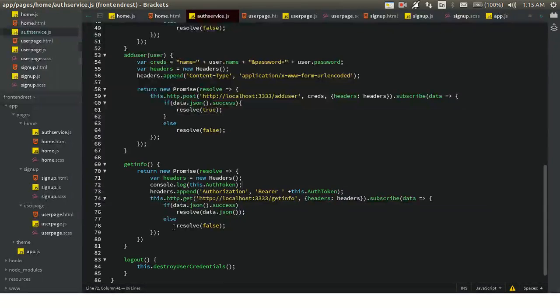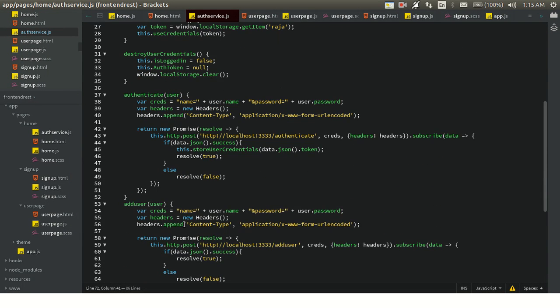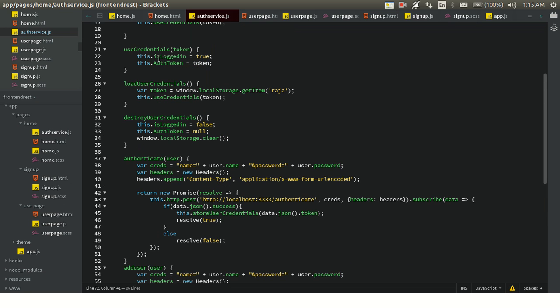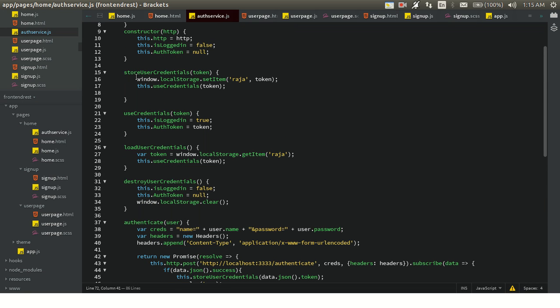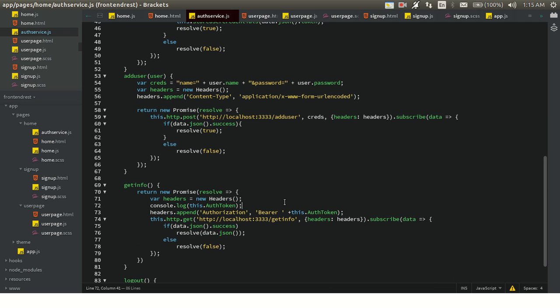No, we don't have the auth token. That is the problem. So what do we need to do? It's simple, right? We have a method for that. We have a method called load user credentials. We'll get the local storage.get item, put it in the token, and then use credentials, and then set the auth token. So we'll just use that method first of all.